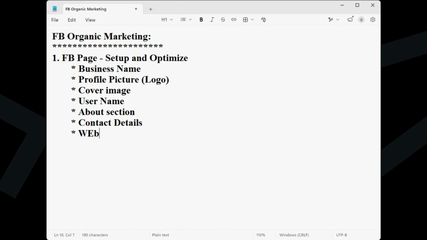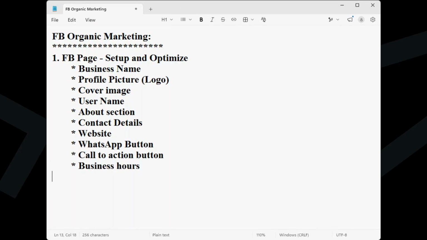Then contact details, then make sure that is your website. Then go for the WhatsApp button, like connect your mobile number. Then the next thing is the CTA button, call to action button. Then what I've shown you there, business hours, then services. So this must be entered in the business page.